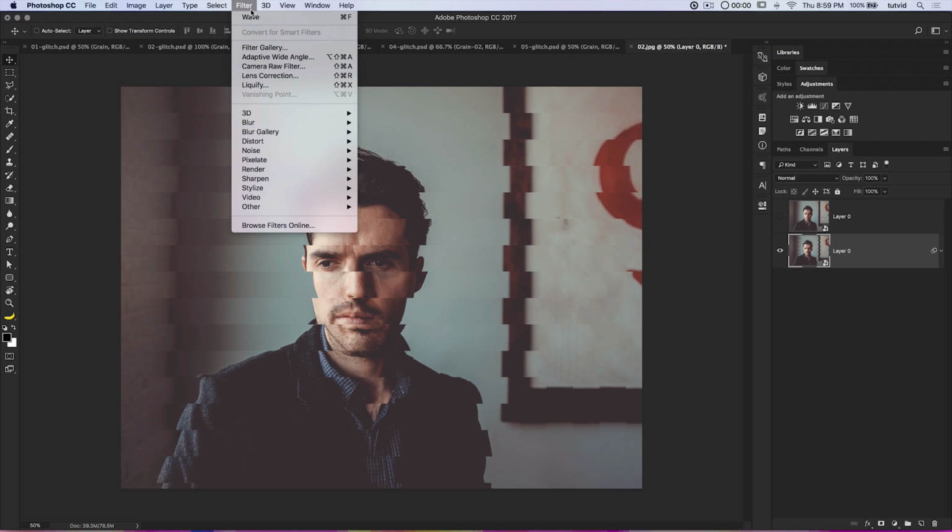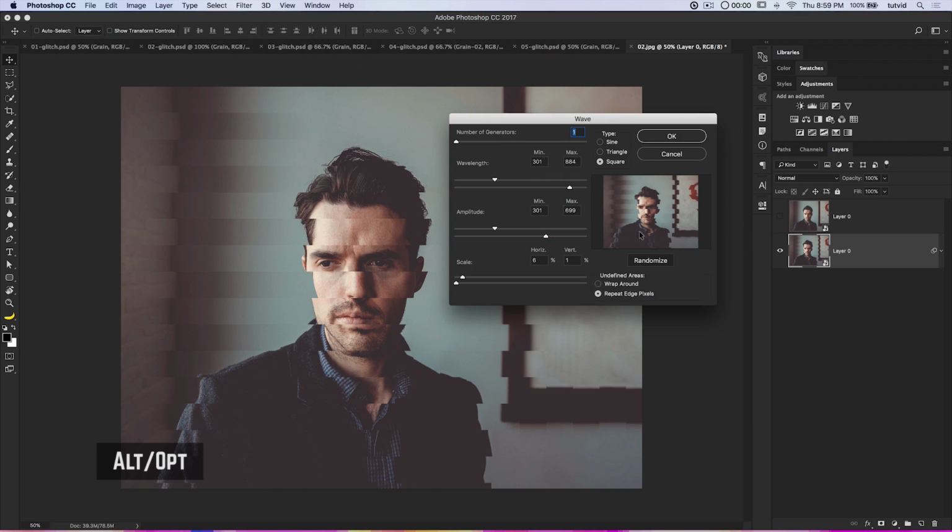Let's go back to Filter. We can hold down our Alt or Option key, and we're going to apply a second wave effect. We're going to randomize, randomize, randomize. Maybe what I'll do is make the waves... No, actually, let's go for much, much bigger waves here. So we're going to go with huge ones.